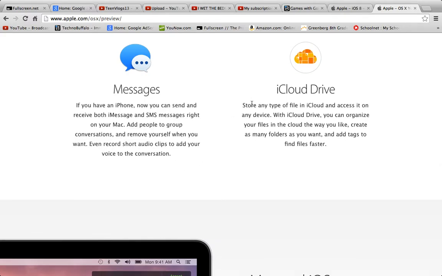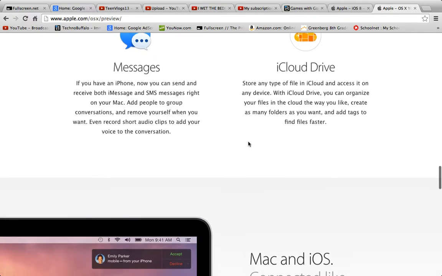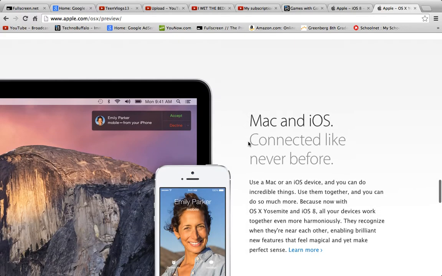iCloud Drive. Store any type of file in your iCloud and access it on any device. With iCloud Drive, you can organize your files in the cloud any way you'd like. Create as many folders as you want and add tags to find files faster.